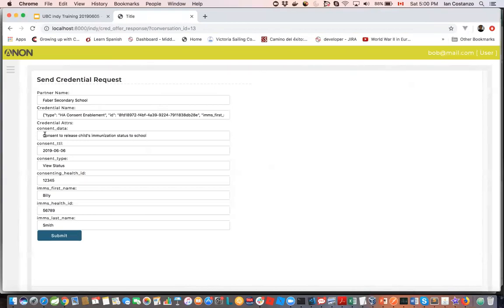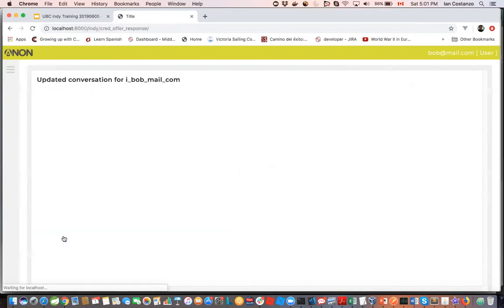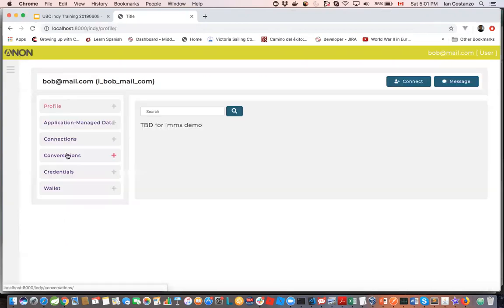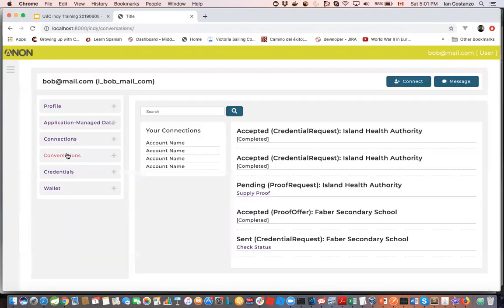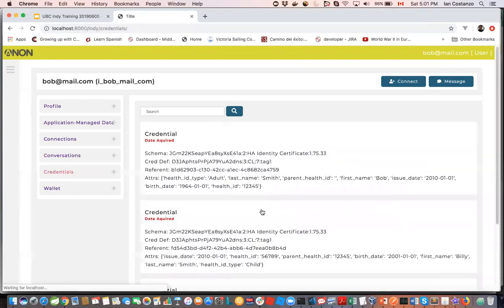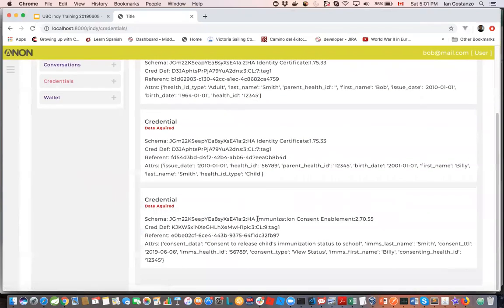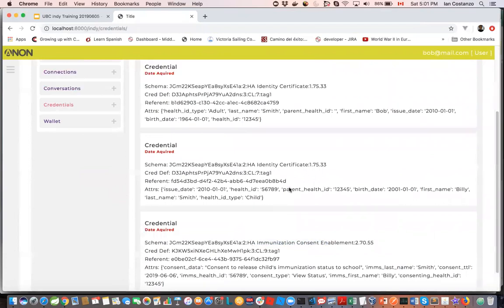And the request is that we want to consent to release the child immunization status to the school. There's a bunch of information: we want it for 5 days, we want to view the status, and this is the information of the person that we want. Consenting health ID is the parent's health ID, and the person that we want is Billy Smith. So we can accept that offer, and then eventually that credential will show up in our wallet. So we'll just wait for that, oh, there it is already. So we now have the immunization consent enablement credential.